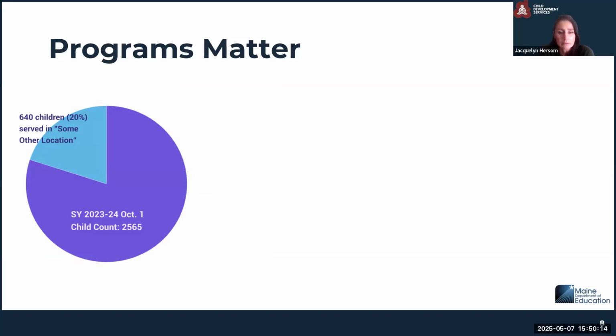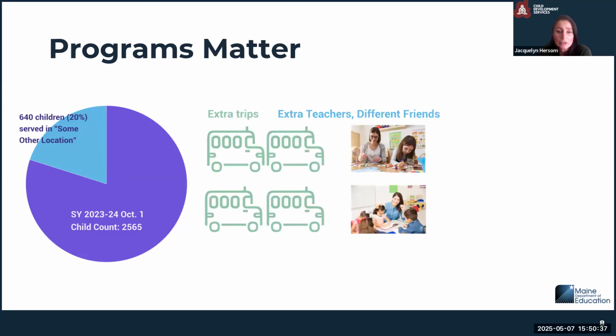And on this slide, we're going to talk about how in October of school year 23-24, 20% of the 2,500 eligible preschool children with disabilities, approximately 640 kids, were enrolled in 2 different programs at the same time, part-time in a special education program and part-time in a general education program, meaning that they had to perhaps be on multiple bus or car rides and learn alongside 2 entirely different sets of expectations, curriculum, and peer groups.